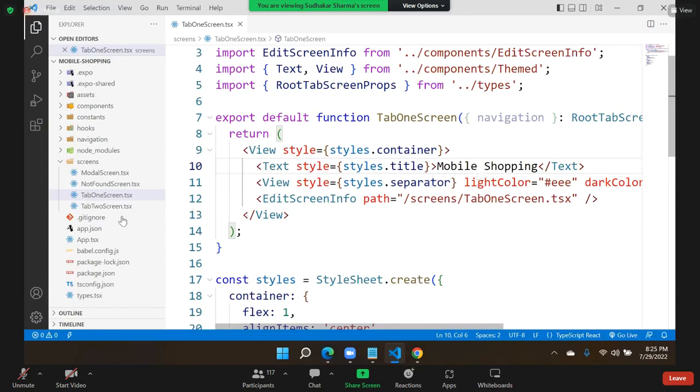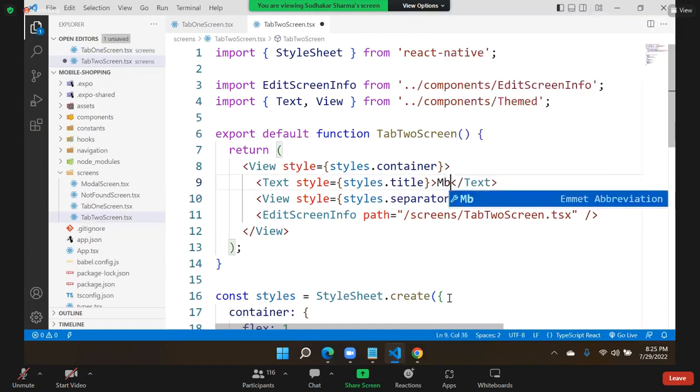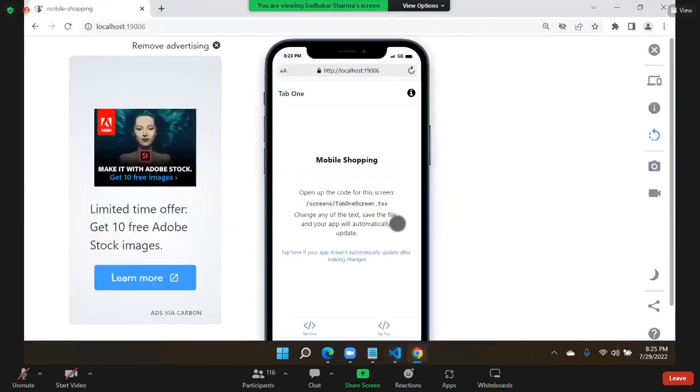Okay, let's go to the tab 2, and in this I just put, suppose, mobile as a gallery, something like this. The title I have given for that, and you can see the output. It shows in this way. Mobile shopping is this, and this is the tab 2 that is having the gallery. The title is defined here. All these contents you can change now.